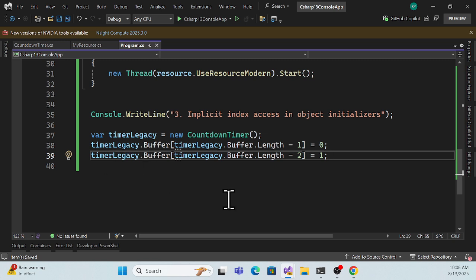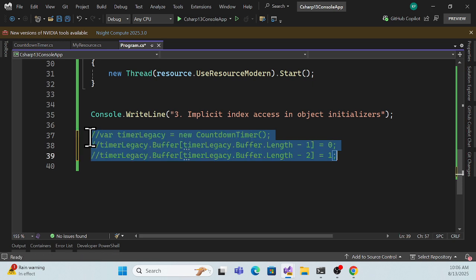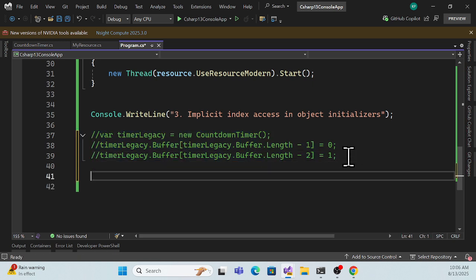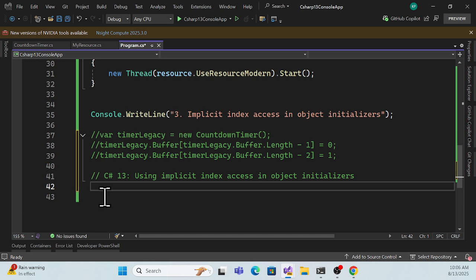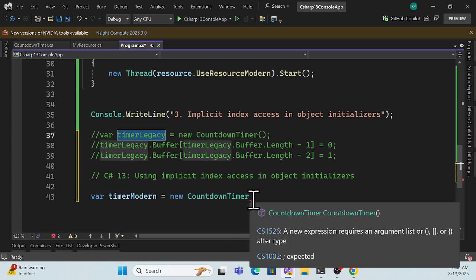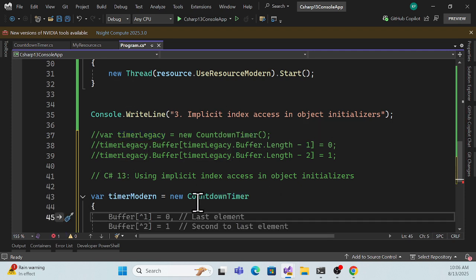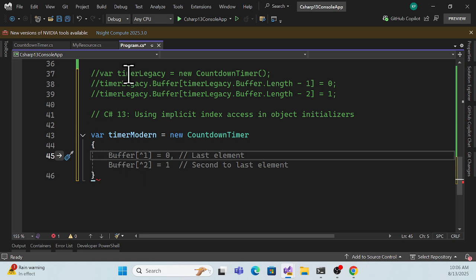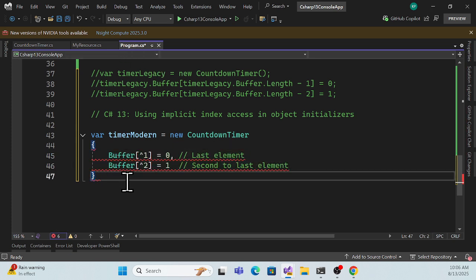So what is the new mechanism? Let me simply comment that out. Okay, and now for the new mechanism, I can say this is the new mechanism, and in here I can simply create the object again, like this timer legacy, right? In this timer legacy I can just start over there. See, it is also providing the IntelliSense. So this is the way we can use that.